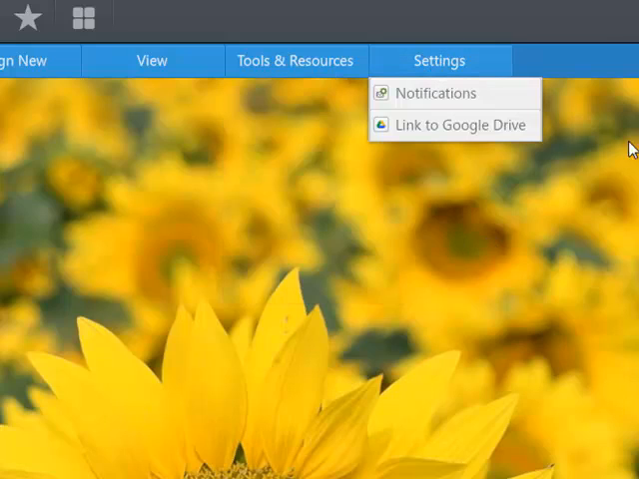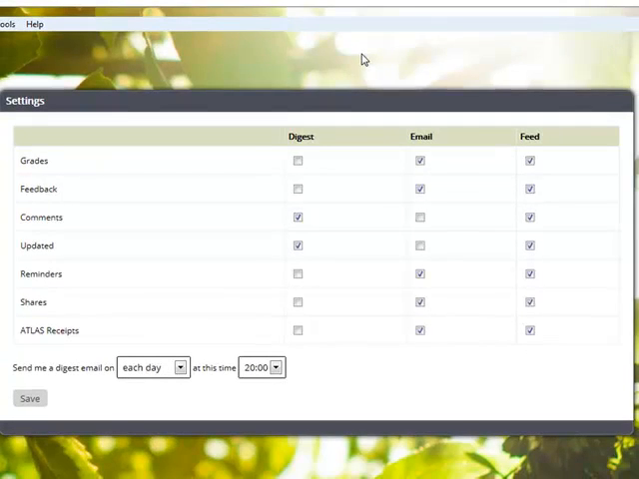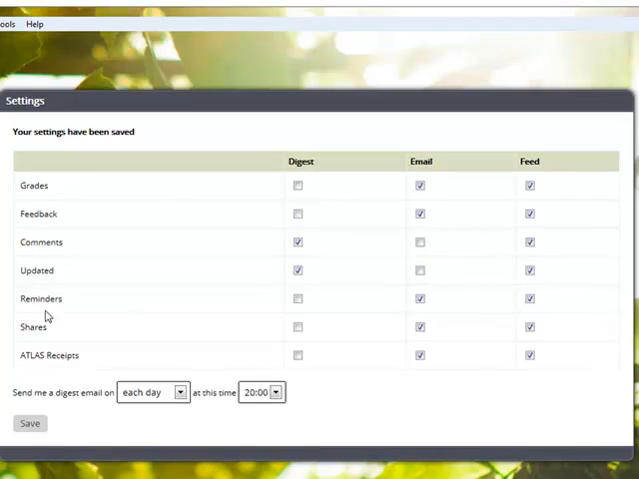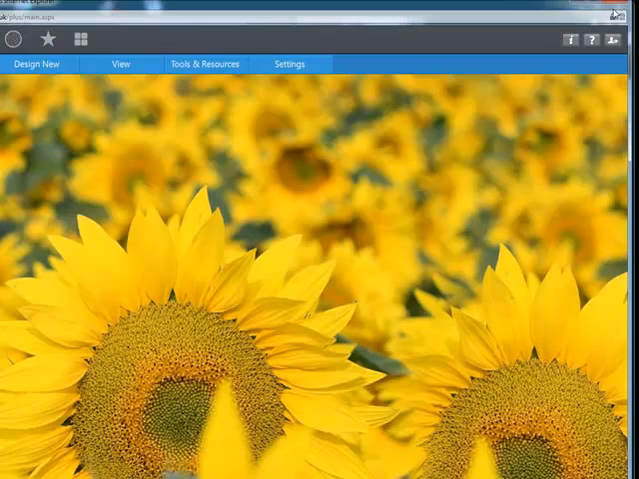And then under the settings area, we have notifications and a link to Google Drive. Notifications is where you can ask PebblePad to email you a digest every time something happens on your PebblePad account when people make comments. You don't have to switch this on. It's not switched on as default, but if you wanted it to be emailed on a daily basis at a certain time, you can set some choices here, and then you'll be emailed. So once you've made your changes, click the Save button and then close this window down.